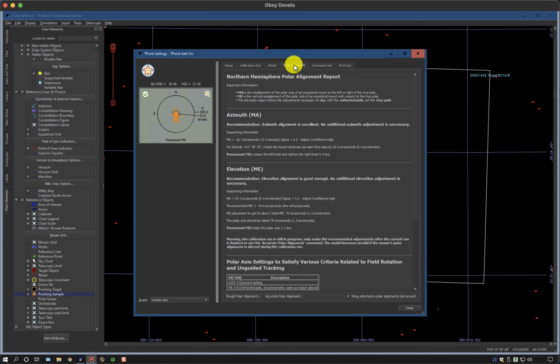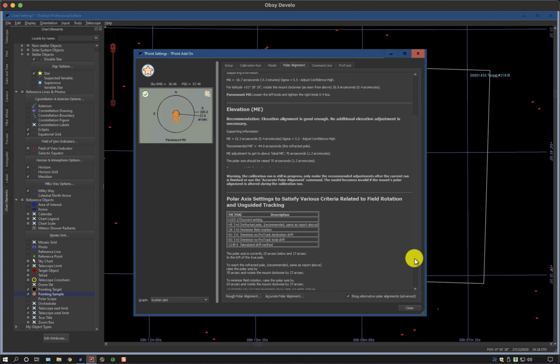Look at the polar alignment tab. So at the moment it says tighten the right knob 0.4 ticks and raise the polar axis 1.1. So that's a pretty good alignment, and I'm not going to touch it at all.